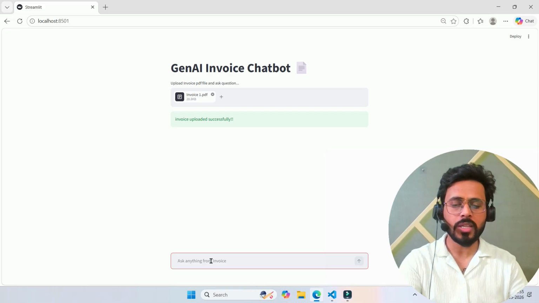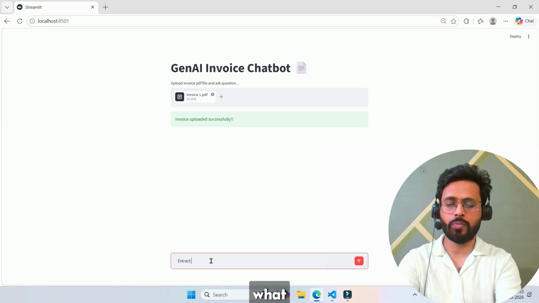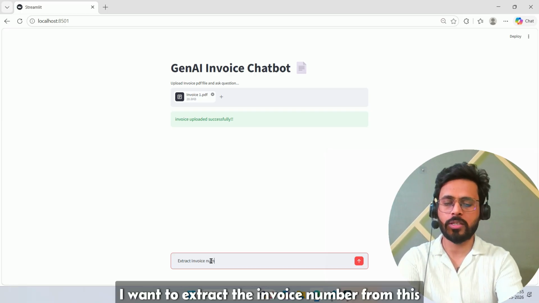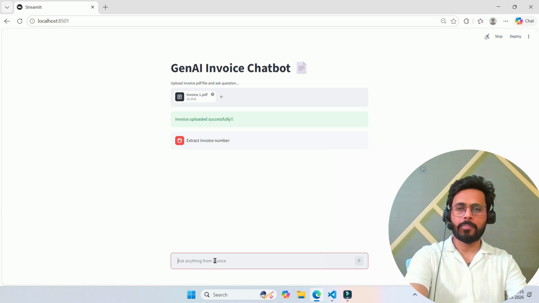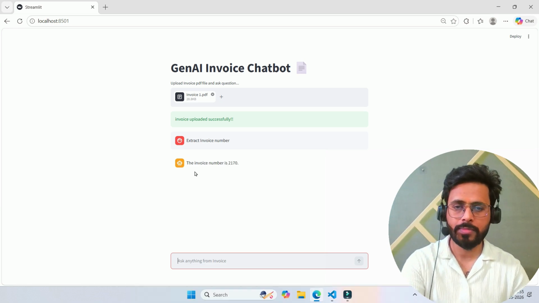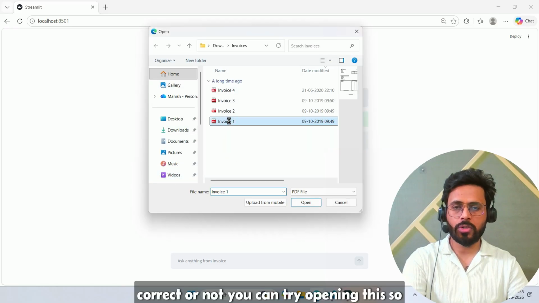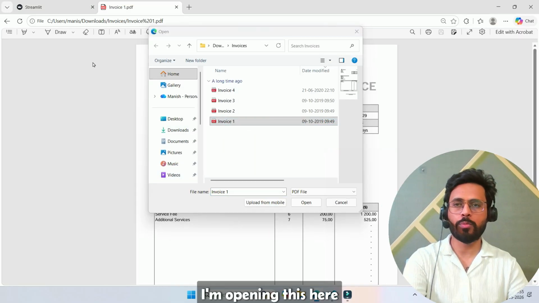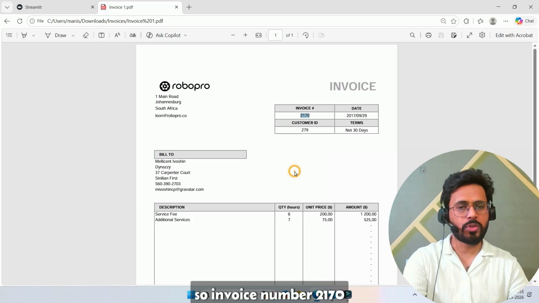Got it? Now let's say I'm asking here to extract the invoice number from this. Now it says that the invoice number is 2170. If you want to see whether that's correct or not, you can try opening this. So I'm opening this here. See, invoice number 2170.